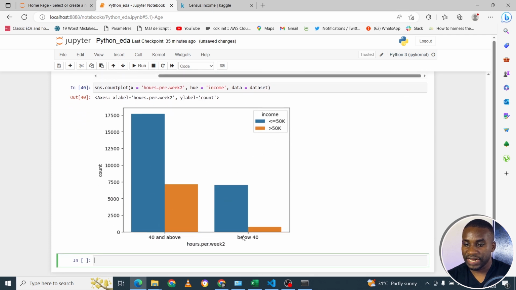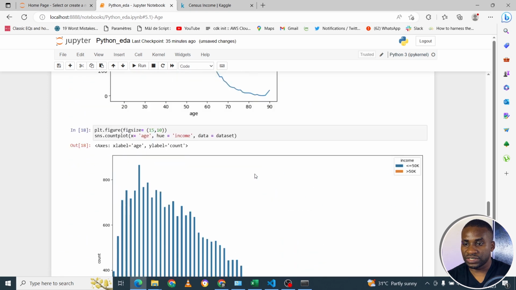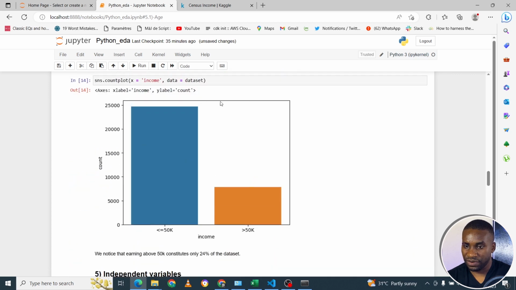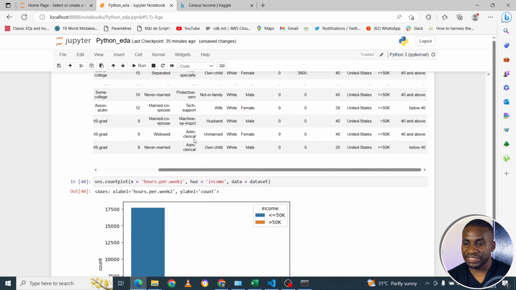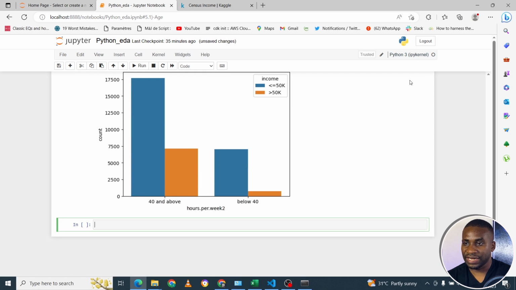You see already that for 40 and above, we have almost double, maybe 2.5 times. So if you work 40 and above, you have a higher chance of earning greater than 50K, and this other one is way below this distribution. Again, it's a mixture of your statistics, your technical skills, and your communication skills to come up with very interesting insight from the data.